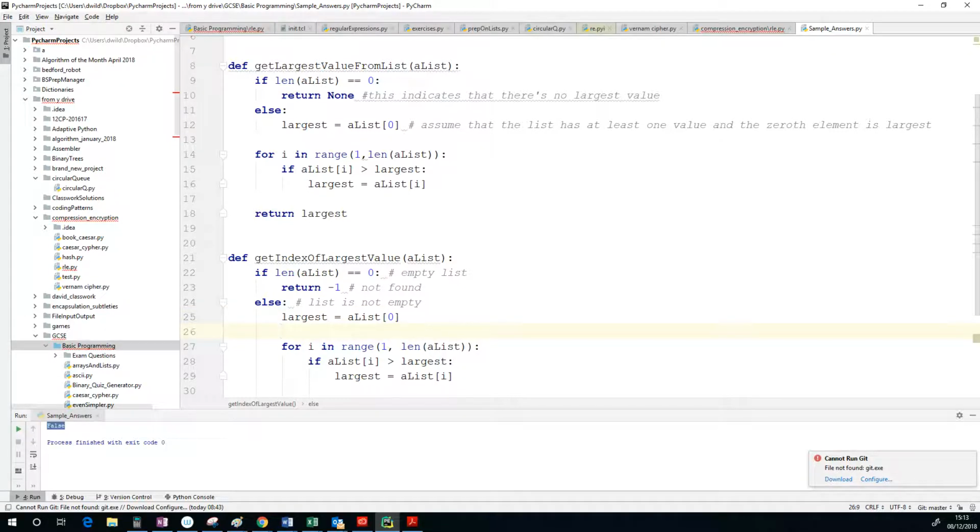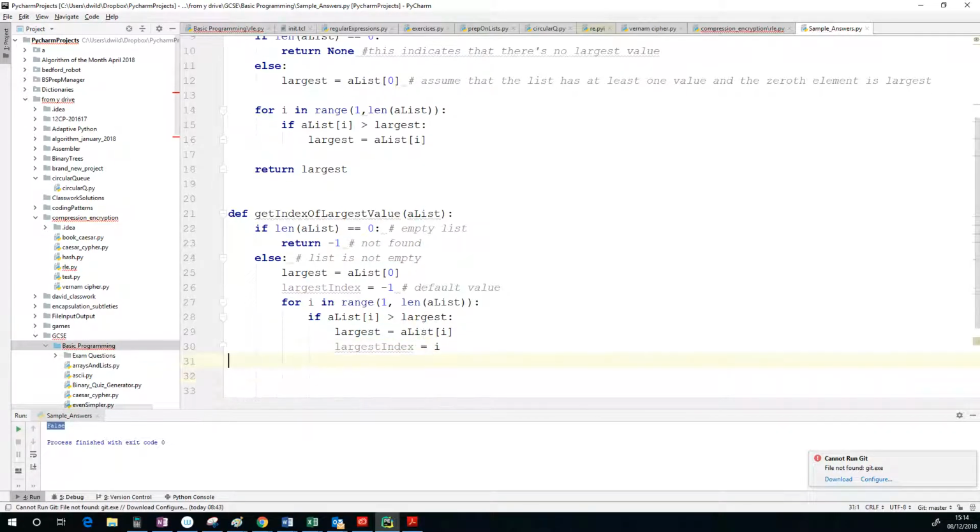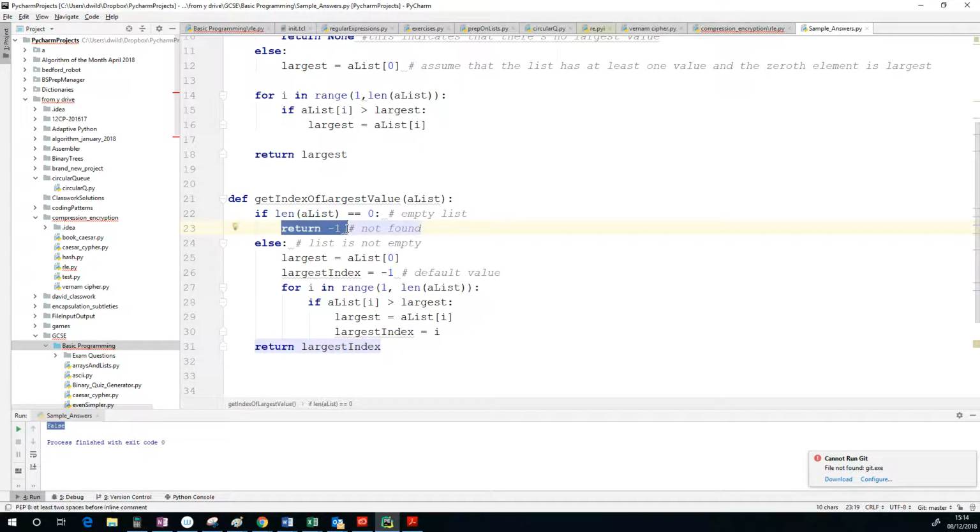So we're going to have another thing called largest_index, and we're going to set it to be -1 to start with, as the default value. And if we do have this largest value, then we're going to set our index to be the position that we're looking at, which is i. So our largest_index is going to become equal to i. Okay, and then we're going to return our largest_index.